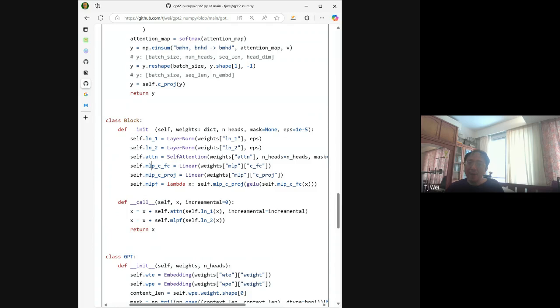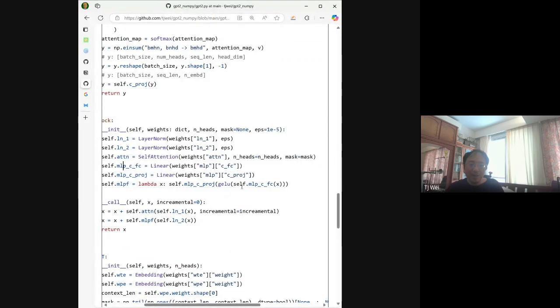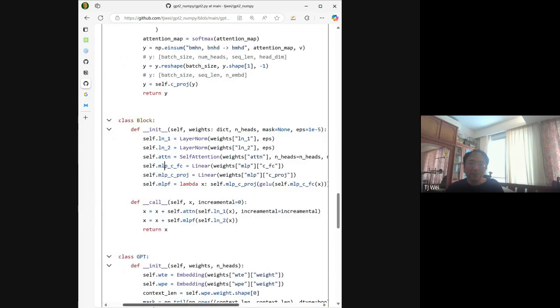Recall that we have a feed-forward network, that is the MLP right here, right? This is two layers. This has two linear layers right here. So we call the first layer fully connected, and the second layer the projection. So you can see we combine these two guys together. First is MLP FC here. This one is a linear layer, followed by a nonlinearity, GELU, then followed by another linear layer. So the whole thing can be considered as one MLP. So MLPF is the feed-forward network.